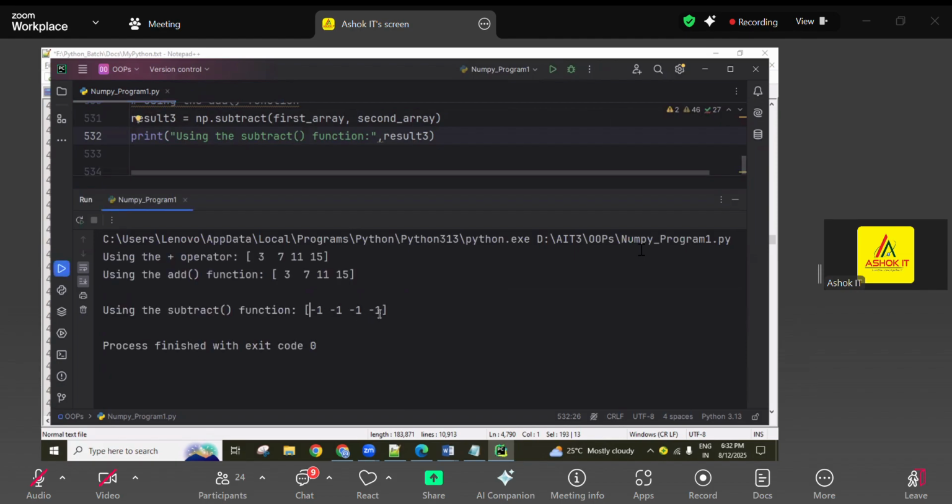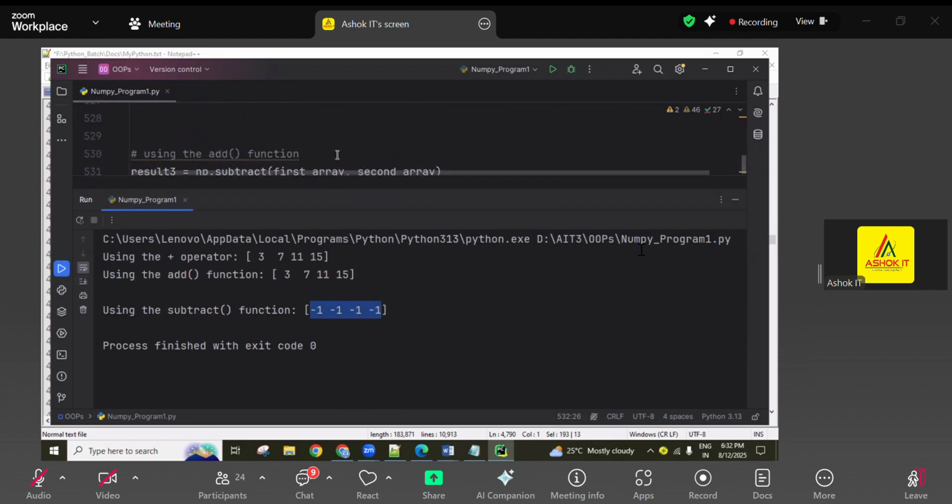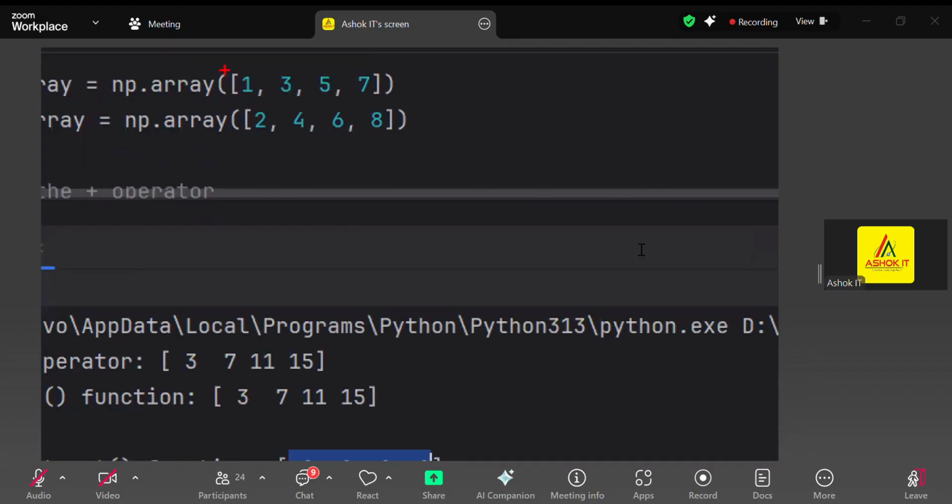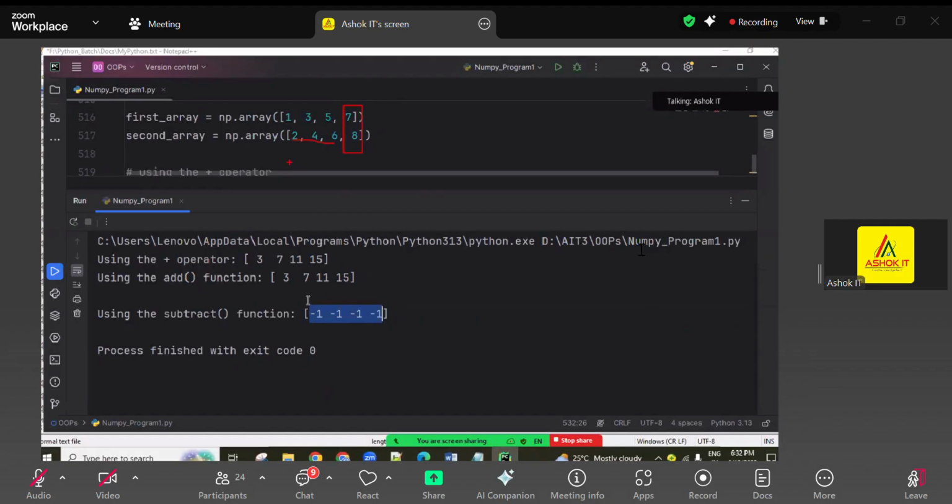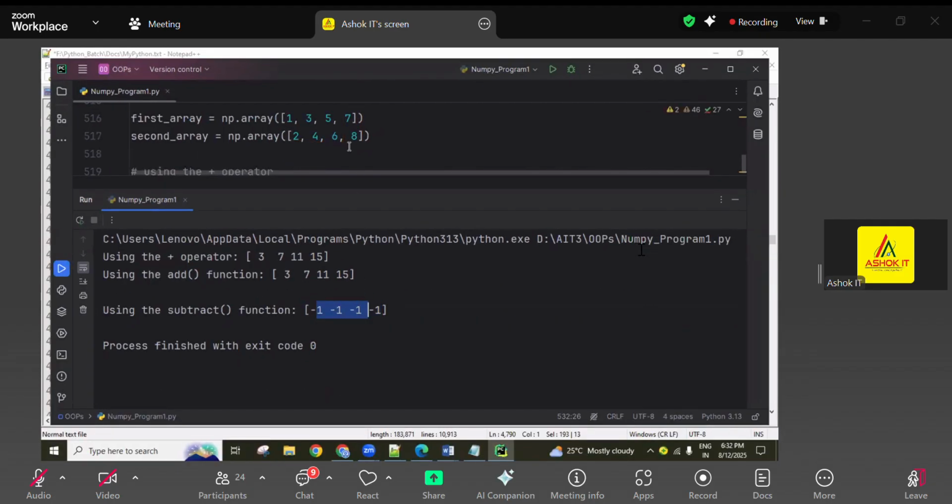You can see, guys, all minus values you're getting. Why? Look here, 1 minus 2 is minus 1, 3 minus 4, 5 minus 6, 7 minus 8. All the upper values are smaller, that's why minus values are written here. If any other value is there, like 10, 7 minus 10 is minus 3, you're going to get it as the last value. This is subtraction, guys.